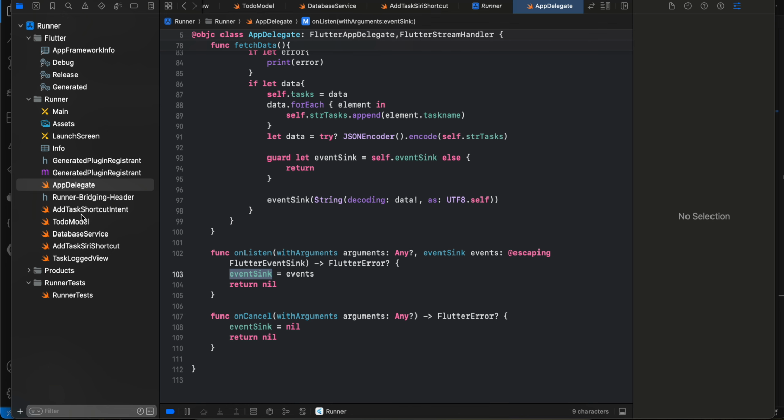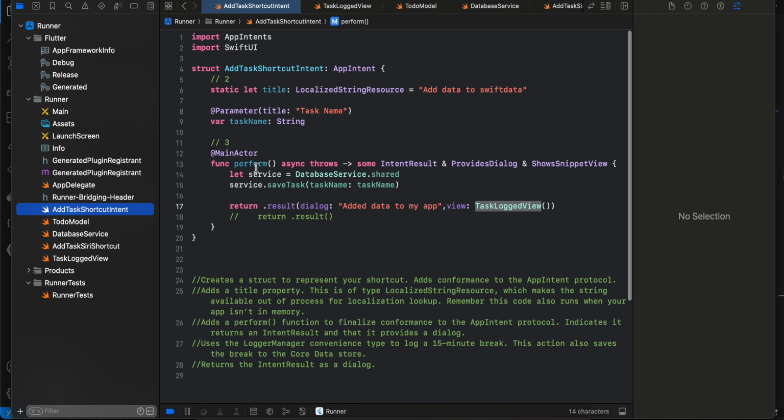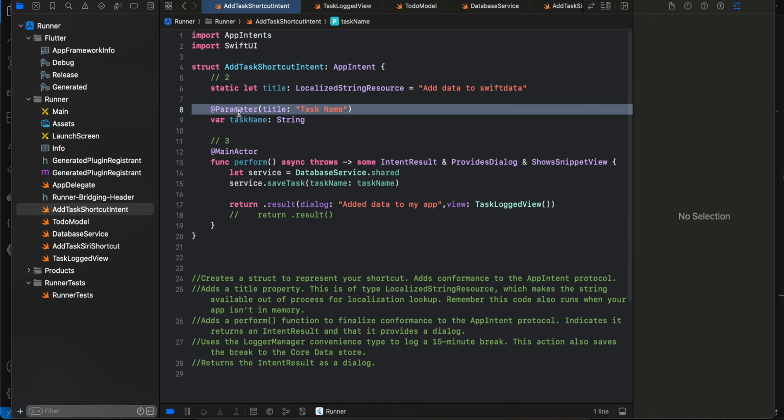Then you will have to create this add task shortcut intent. So here you can see I'm taking an input which you saw when I clicked on the shortcut, and once the user enters something, I just call save task. Now here comes the important part. Here you will also have to add this to your return type called show snippet view. And here you can see once we display the added data to my app dialog, here is a SwiftUI view which I am showing, which actually displays the custom view which we have created.